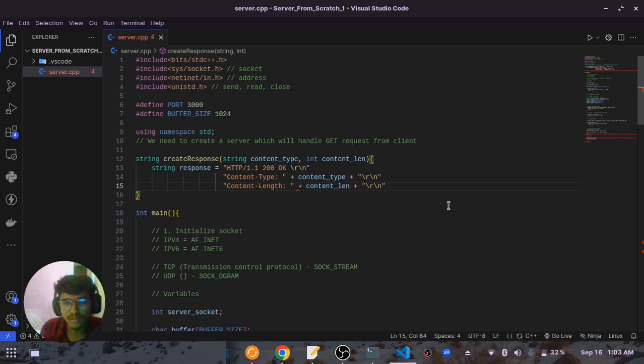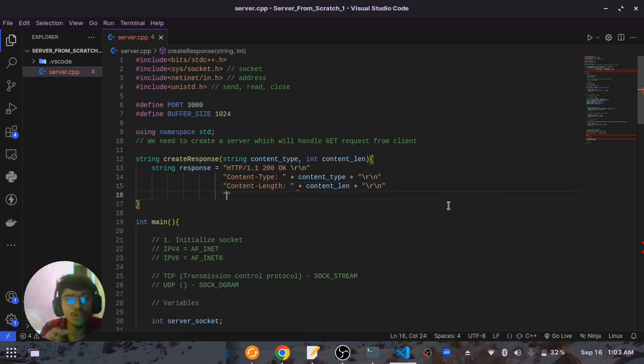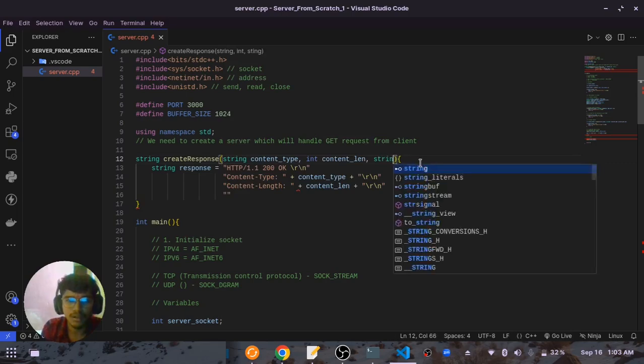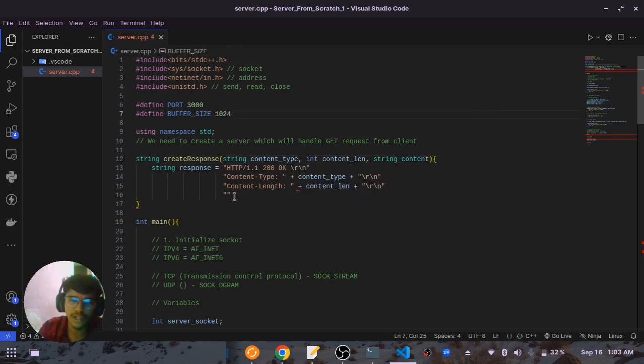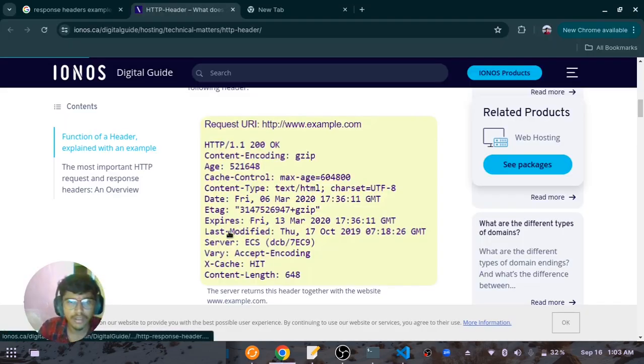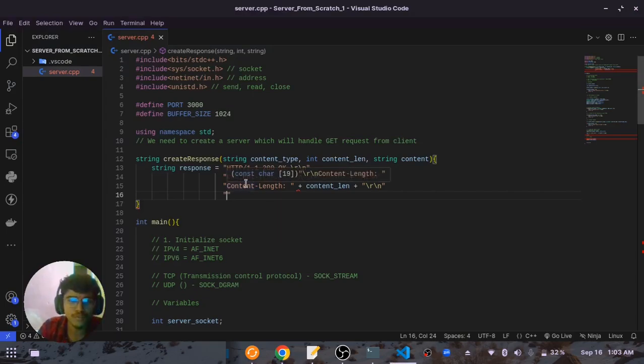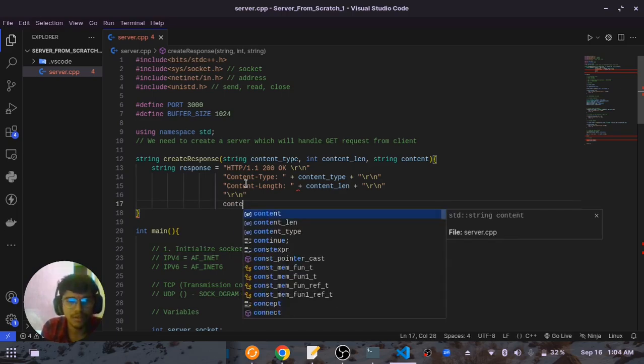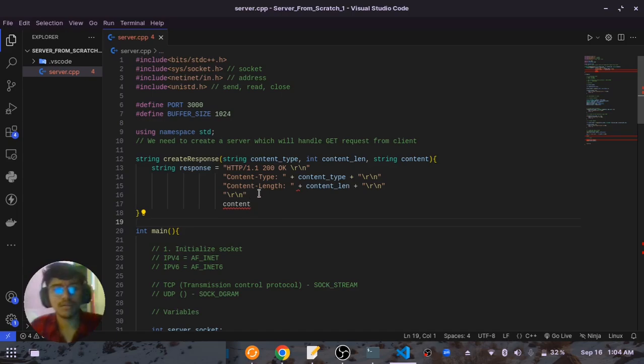Okay, now we need to specify the actual content. What is the content? So I will accept string content, the actual content. Before that, if you want to specify any kind of content, we need to specify first backslash r, backslash n. After that, we can specify the actual content body. So we will write here content. That's it. It's done. We have now content also.